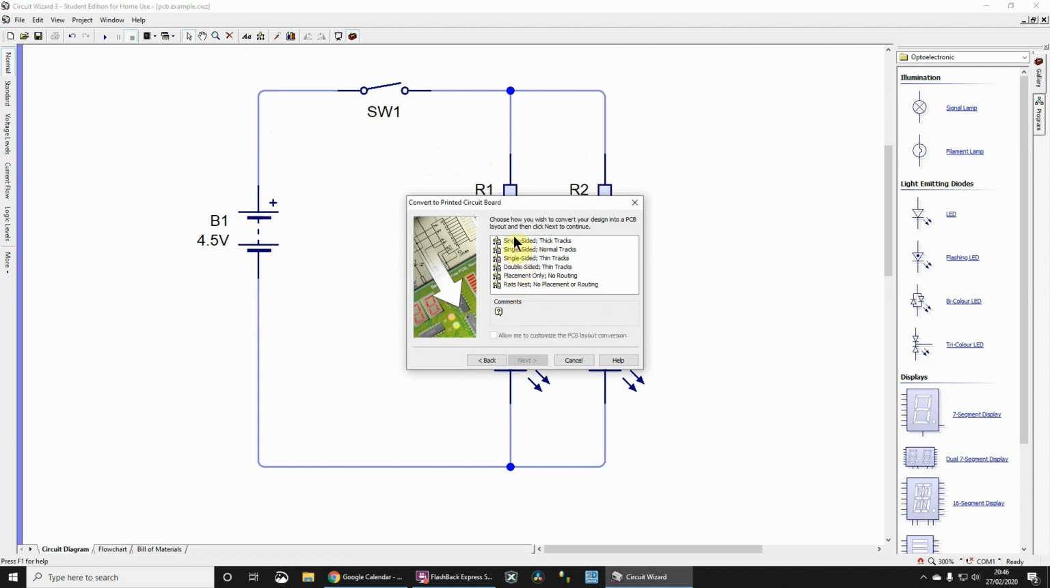Well, single-sided is what I would recommend to start off with. Double-sided is for more advanced users. Placement only will place components on a PCB but won't actually draw any tracks between them. So we don't want that. That's not a beginner's thing. And rat's nest as well. That's more of an advanced thing, which maybe we could do in another video. So it's going to be one of these three.